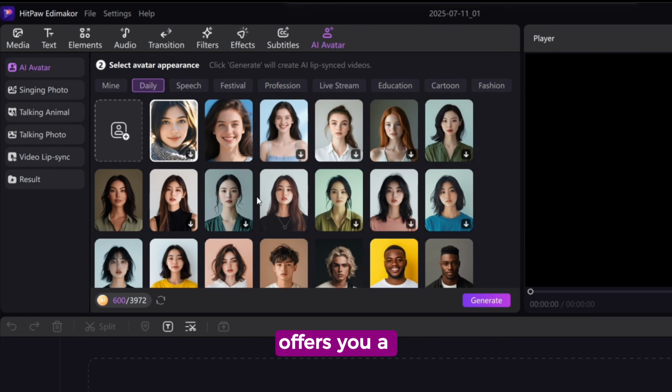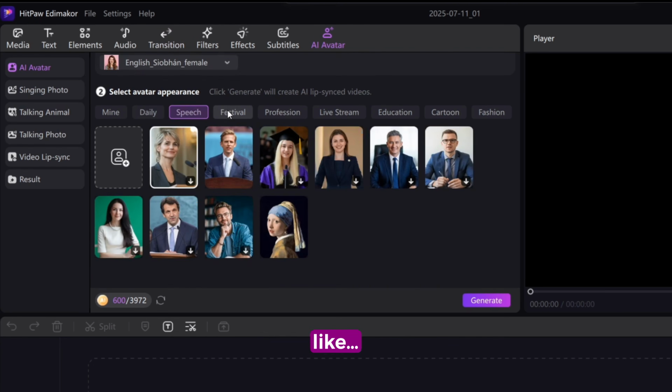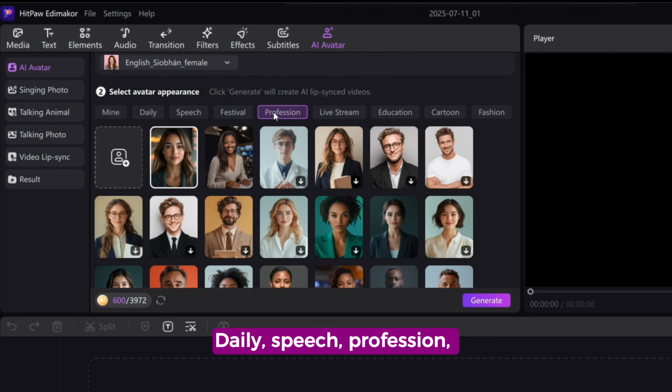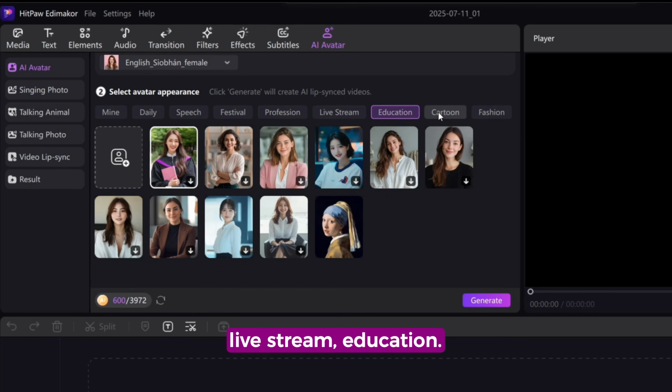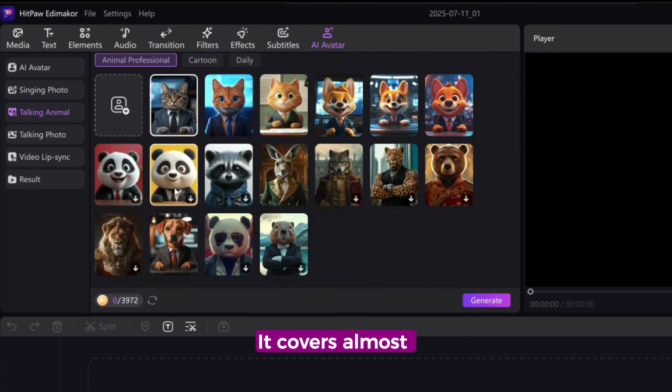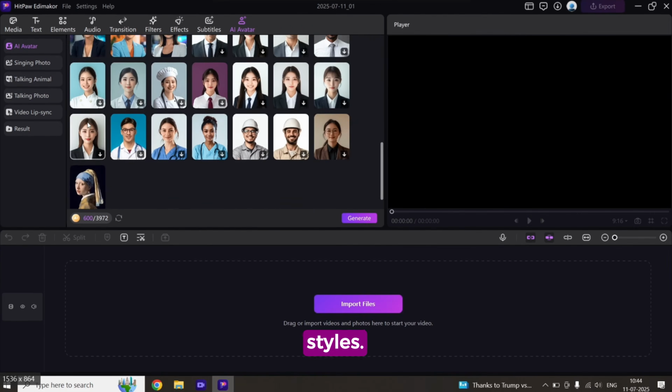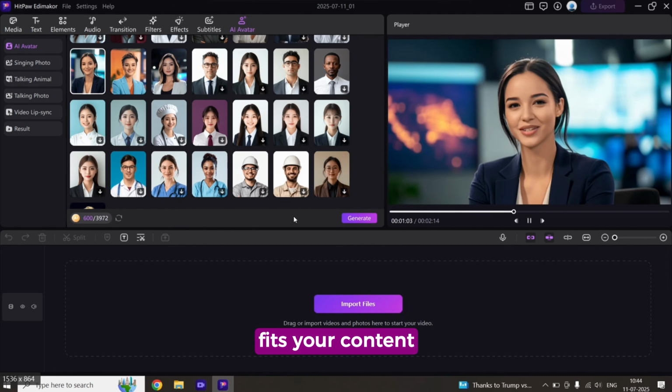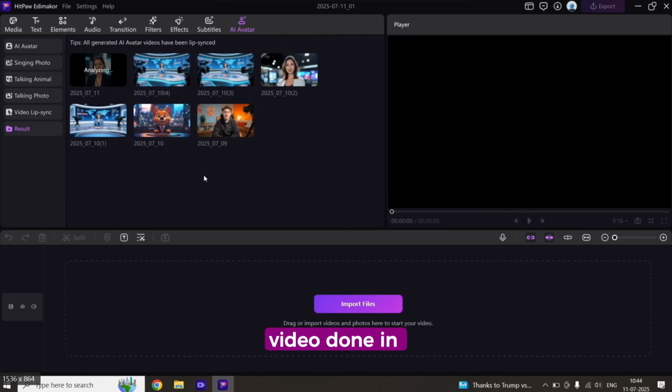And Edimakor offers you a wide range of avatars in different styles, like daily, speech, profession, live stream, education, cartoon, fashion, and animal. It covers almost all kinds of avatar styles. You can simply find one that fits your content and hit generate. And you've got your news report video done in minutes.